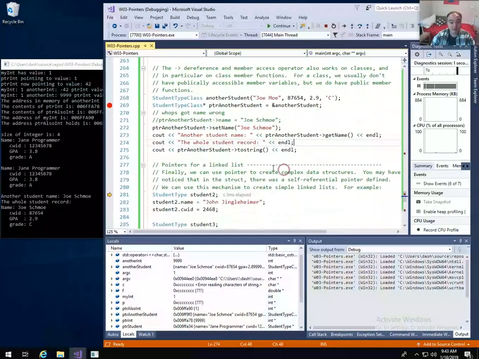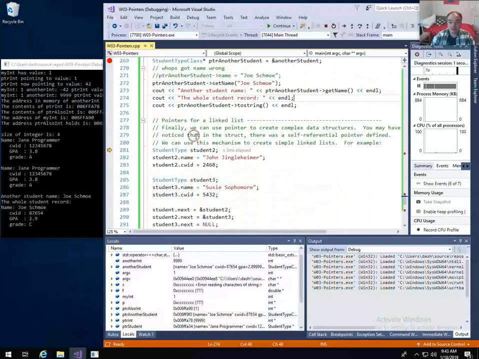Okay, one final quick thing. I'm probably gone a little bit longer than I wanted to on this video, so let me show you a quick example of another thing we're going to be using pointers for in this class, to create things like linked lists or more complex data structures.